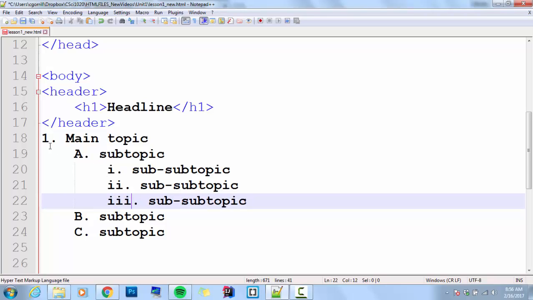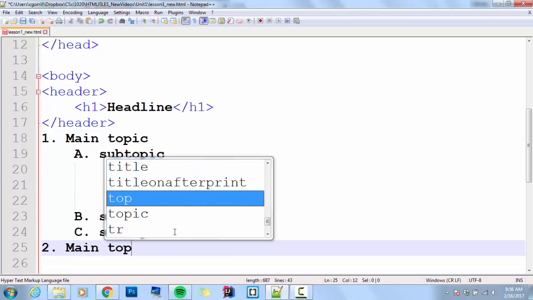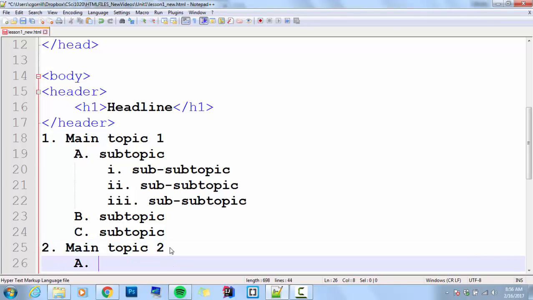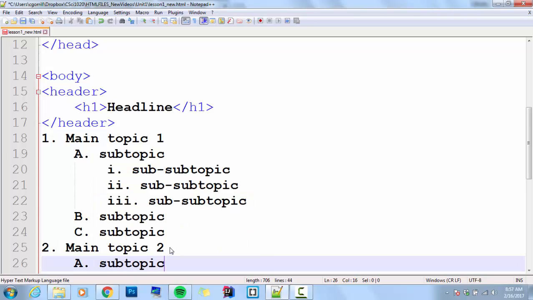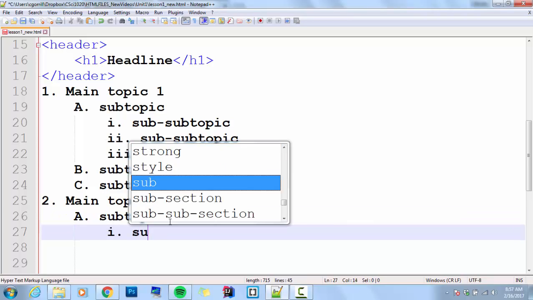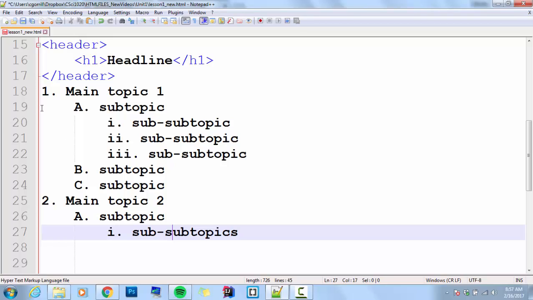Now, there's a hierarchy in the way that we use these headings. The numbers are only used for main topics. This one was main topic 1. This one was main topic 2. The uppercase letters are only used for subtopics. The Roman numerals are used for subtopics. All right? So we've got an outline. Headings are used in a very similar way.